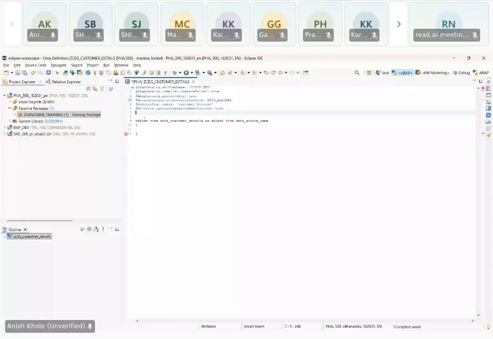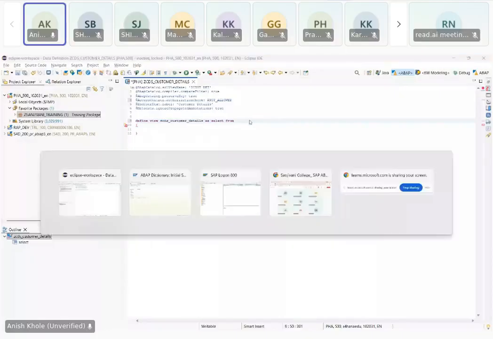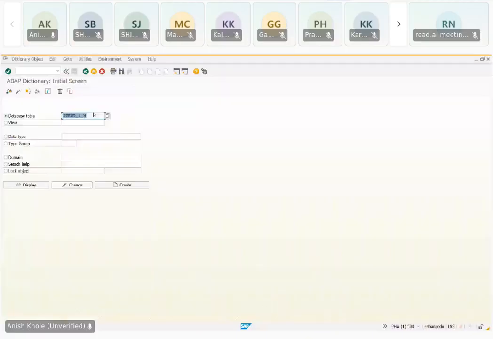Yes, sir. Now I'm telling you that I have given some annotations. This is my CDS view name, and I want some data in my view. But you can see, once you create the database table in your SAP GUI, you need to give the field name along with your data element and domain, right? But here you need to give the database table name.